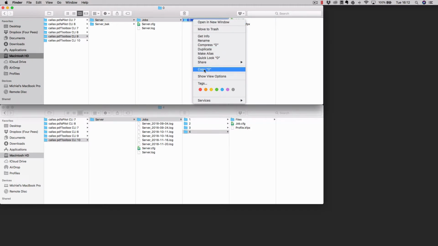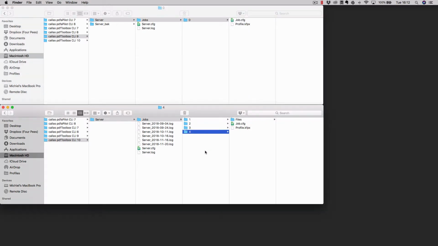So I will copy this folder and I will place it in here. There we are, it has been added. Now we have 5 jobs. You can see this one is called 0. These were called 1 through 4.